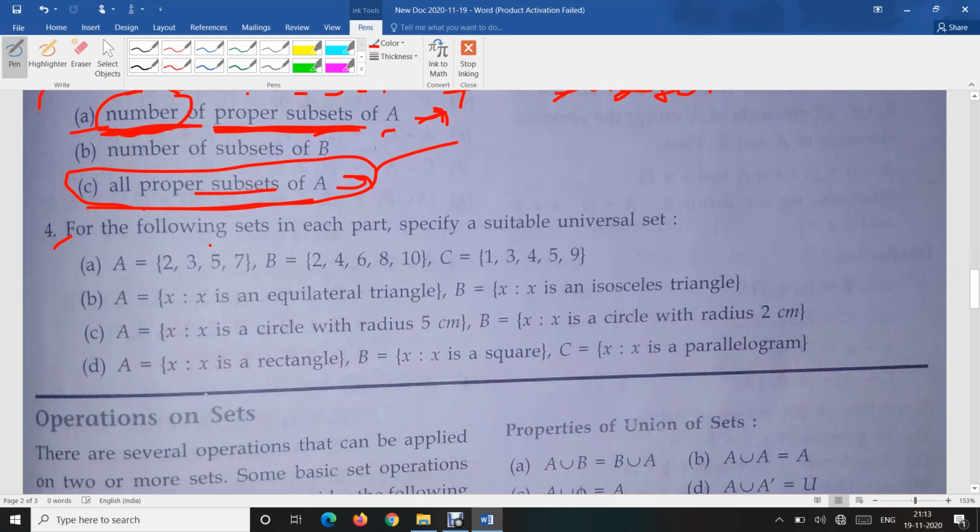Now let us move towards the next question, which is question number 4, and it is saying that for the following sets, in each part specify a suitable universal set. You have to write a suitable universal set. The term suitable is a must here.